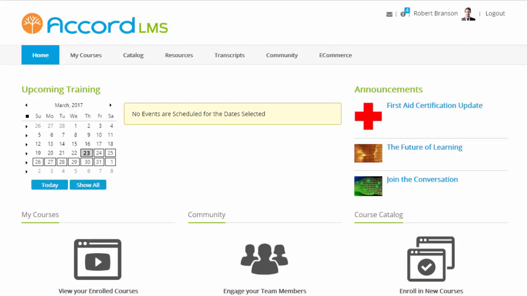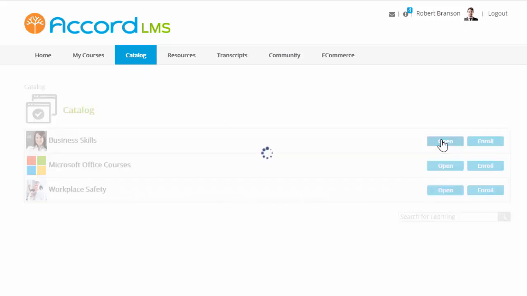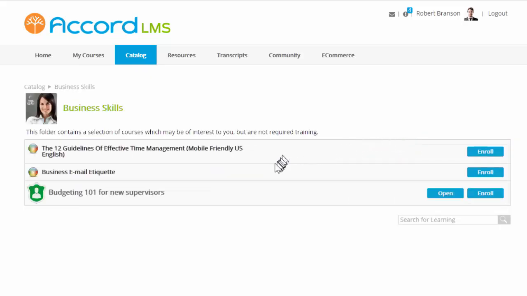In our example for this lesson, Bob is a learner who has access to a number of courses in his catalog. These have been assigned to everybody in the company and organized by topic. If we look in business skills, we'll see several courses in which Bob can enroll. Bob's catalog is a subset of the complete catalog in his Accord LMS.